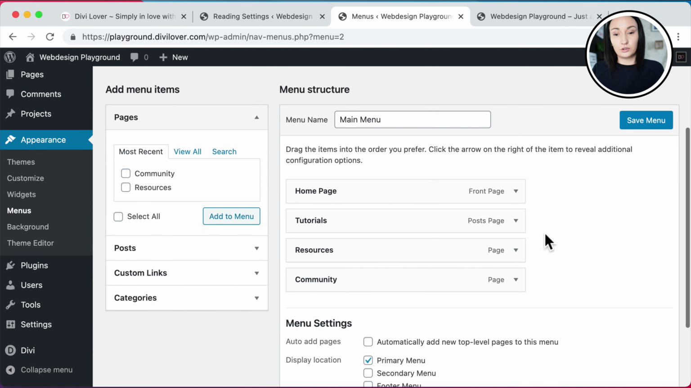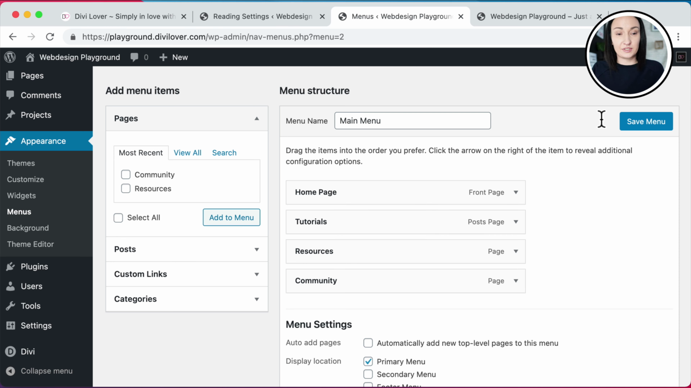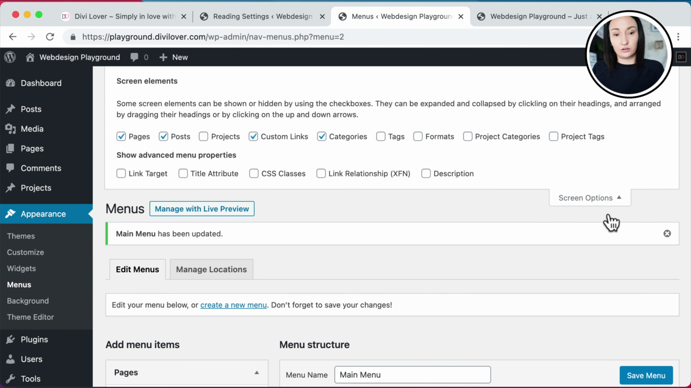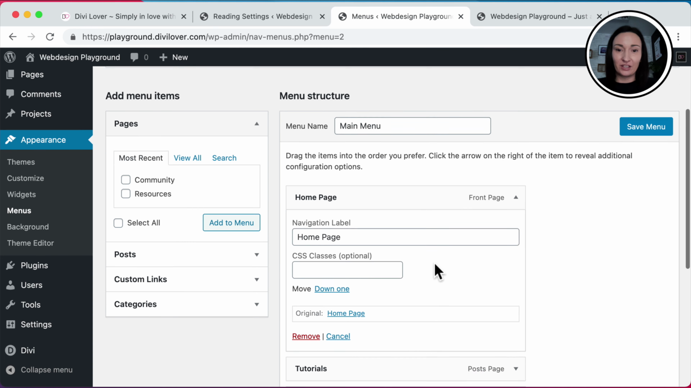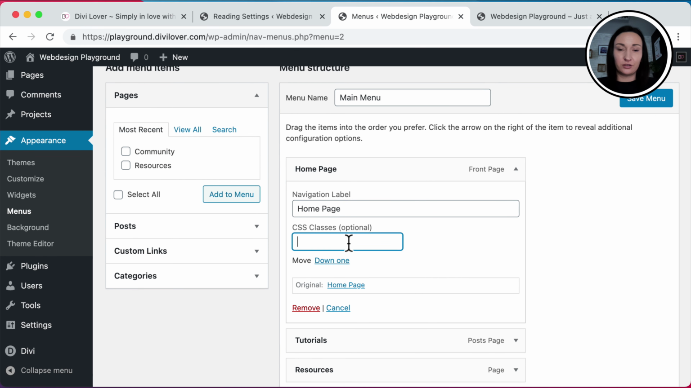CSS class to each of the menu items. I need to first enable that option in the screen options and CSS classes. And now, just one second. Okay, so once the CSS classes are enabled, we have this field here, and I will add a new CSS class for each menu item. So then I can target these menu elements with my custom code for adding different icons to different menu items.